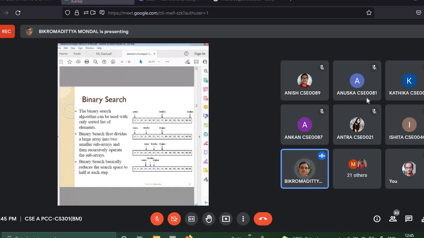So you find the middle location. How can you get it? Lower plus higher by 2. So you will get the middle location. You check whether the given element is present there or not. If it is present, as you can see in the figure, it is the middle, then you just print the location.